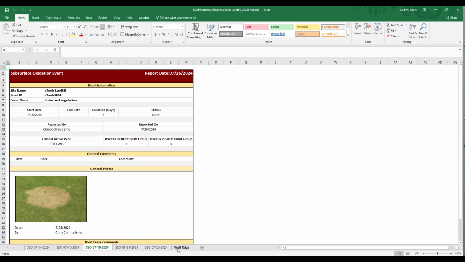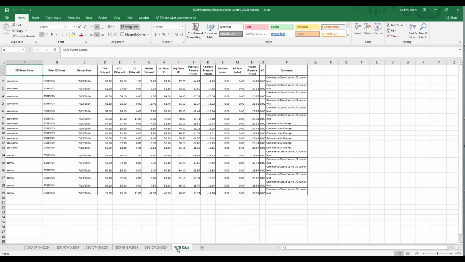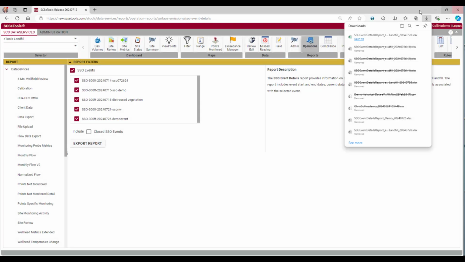If we look at the very last tab there, we'll go ahead and select that. And this will actually show you any wells that were affected by those individual SSO events. This will show you everything that was in that area, what the corresponding well composition, gas composition was for everything in that area. We'll go ahead and close out of that.